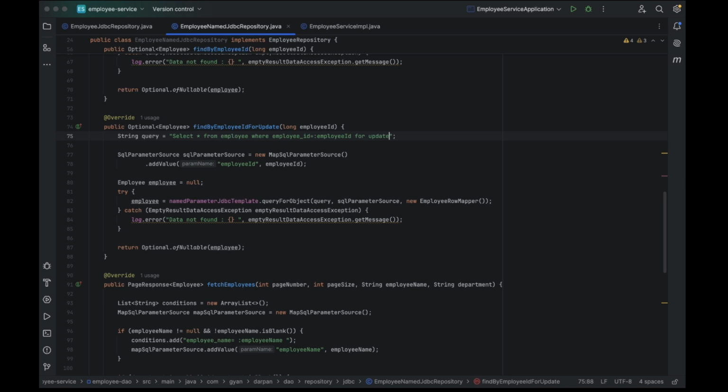If you're feeling a little unsure or want to brush up on how the NamedParameterJdbcTemplate works for selects, no worries, I've already got you covered. Check out our earlier video on fetching with named parameters. It's all explained step by step. Alright, now let's move to the actual update part.